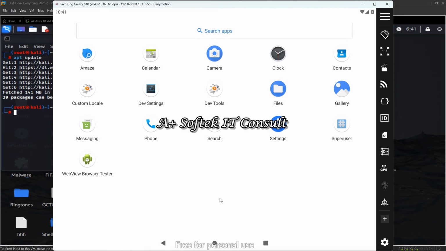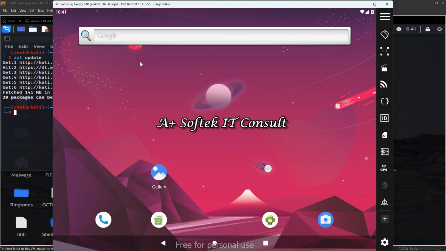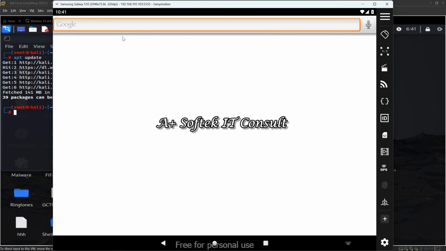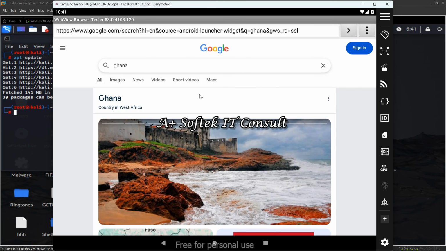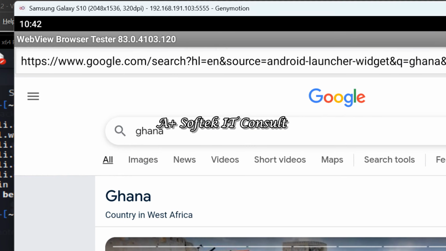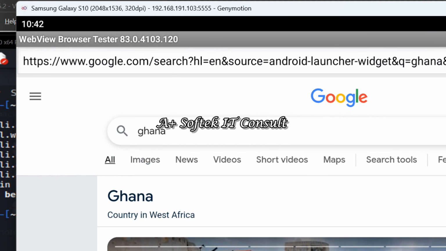All right, so let's access the internet and see. Let me go here and just type Ghana. Click on this. If it loads, you can tell that there is internet connectivity. So let's wait to see. Okay, so we have internet connectivity. Now look at this. Let me show you something. Can you see the IP address written on top?